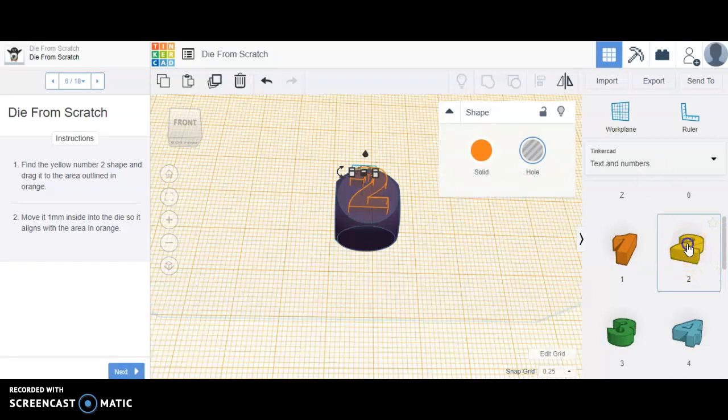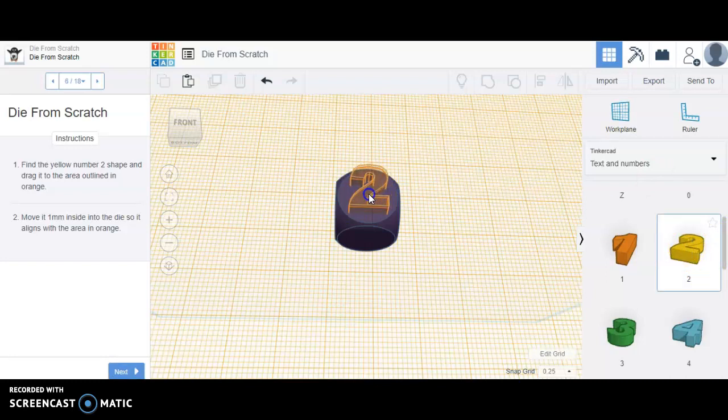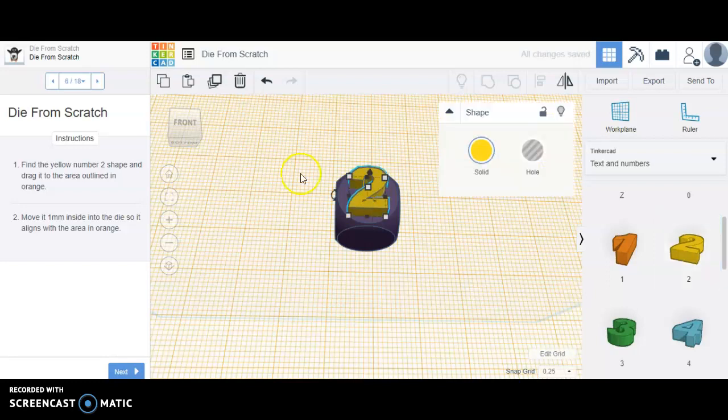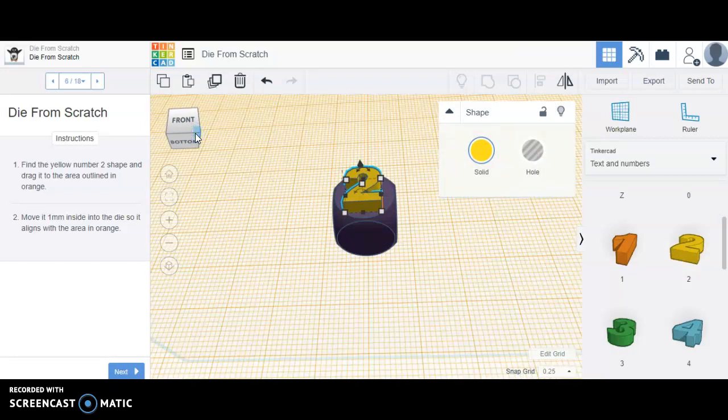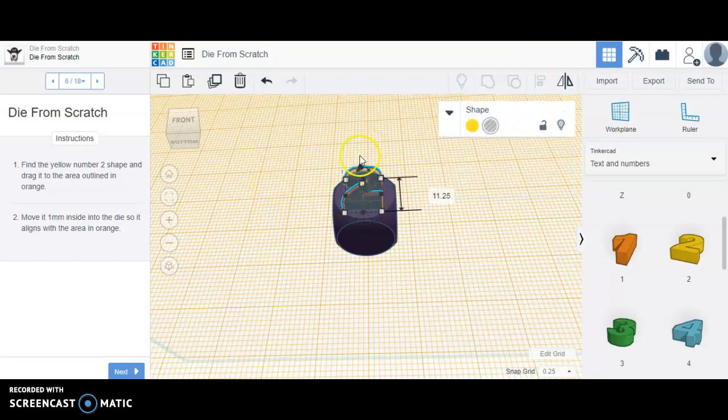So let's grab our number 2. It's there. We can rotate it a little bit. You can see it. And we need to adjust this to 1 millimeter. But first, let's make it a hole. All right. I'm going to click the dot in the middle, and we're going to minimize it to 1 millimeter. There we go.